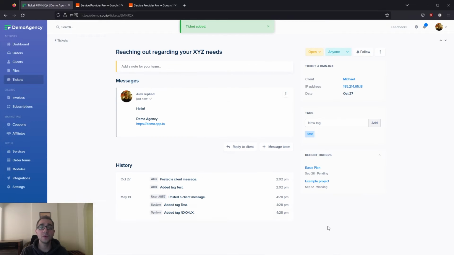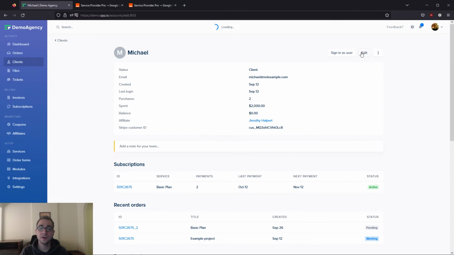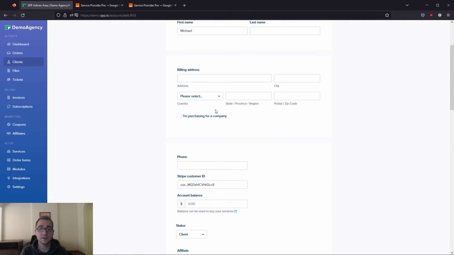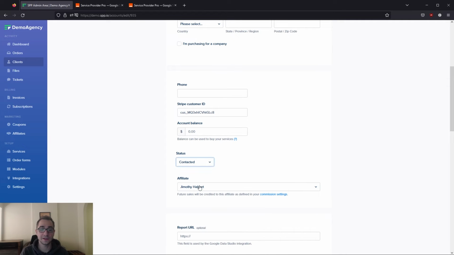This is going to put you directly into the ticket. So now that you've sent them the message, you can go into Michael's account here, click on edit, and move their client account status into contacted instead, which is definitely going to help you keep better track of the client journey as they go.